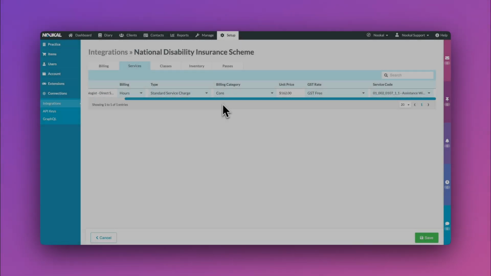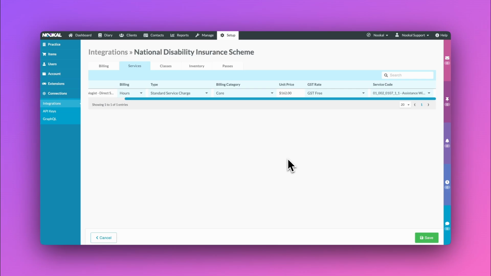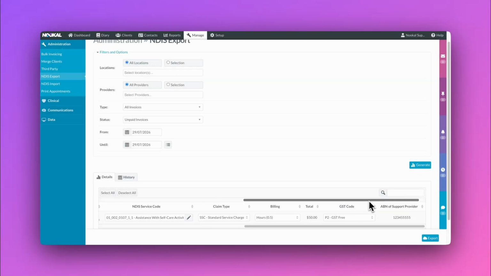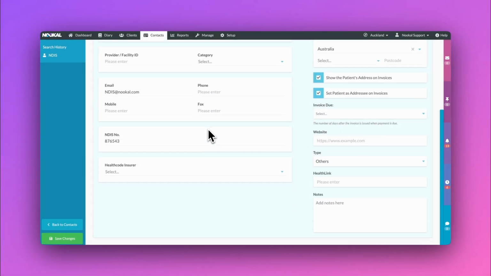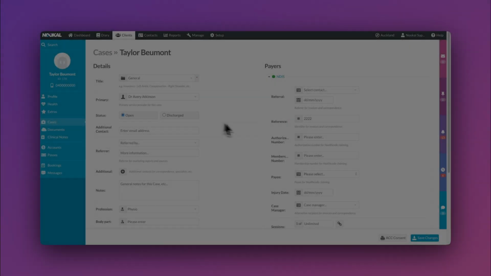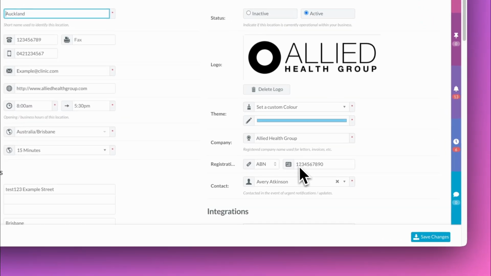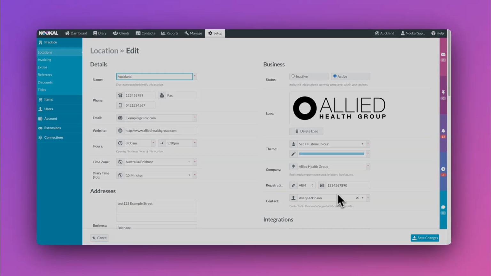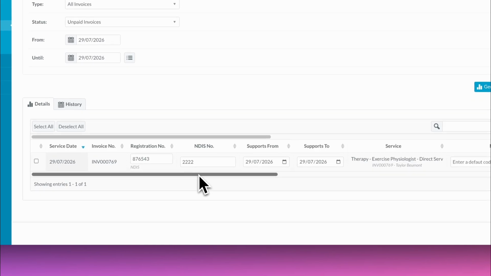If you do plan to use the NDIS Export tool, we recommend that you complete each of the fields in the configuration area, as these will pull through when you use the Export tool. In addition, with your NDIS payer contact, we recommend adding your NDIS registration number. Within your client's case, add the client's NDIS participant number, and from your location setup, you can also add your ABN. By taking these steps, this information will auto-populate when running the export.